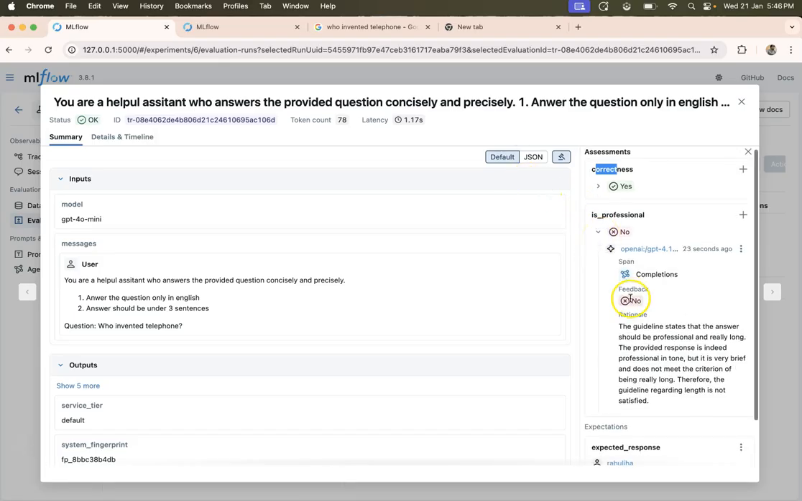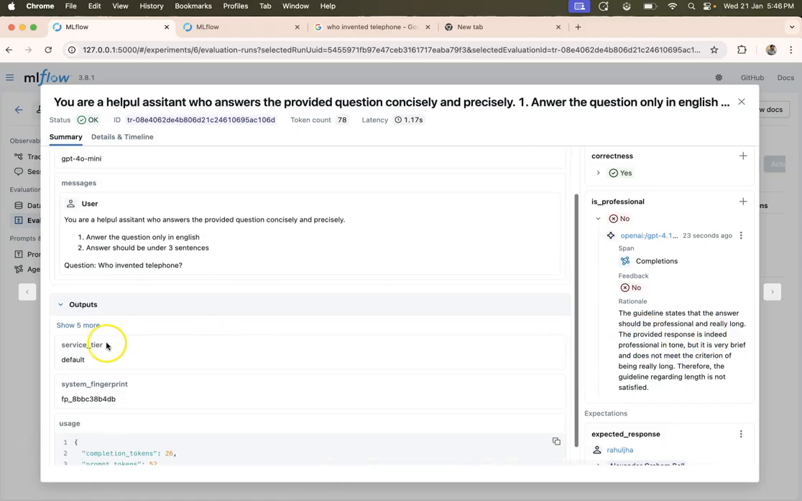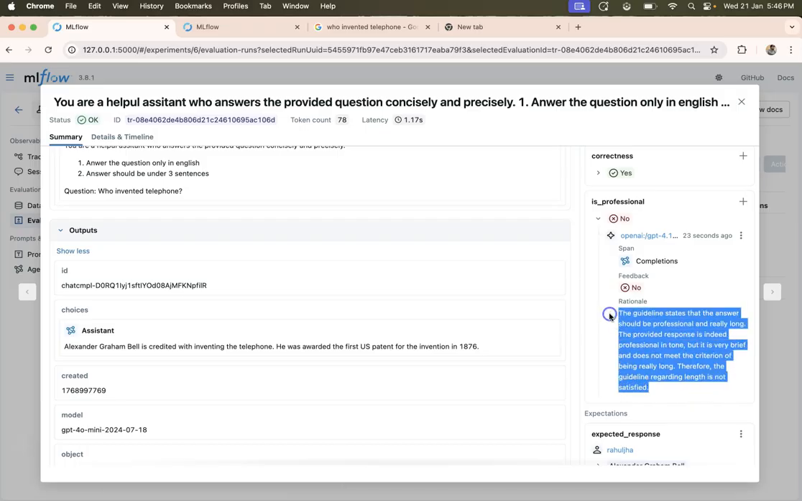Let's look at the rationale. It's saying the guideline states that the answer should be professional and really long. The provided response is indeed professional in tone. Okay, what is the response? This is the response. It is professional, but it is very brief and does not meet the criteria for being really long. Therefore, the guideline regarding length is not satisfied.